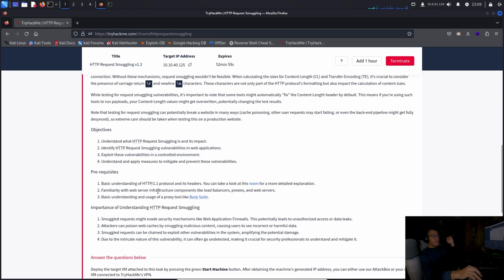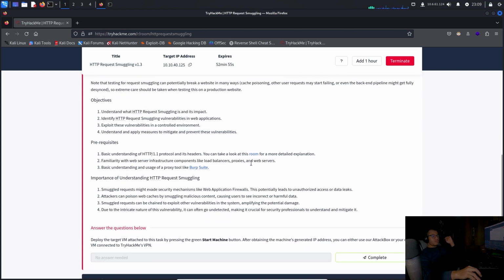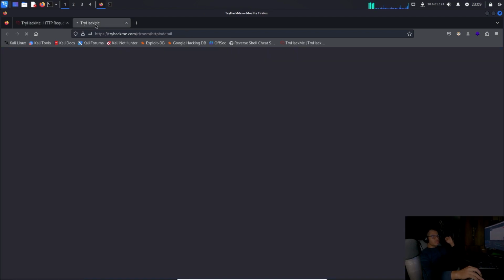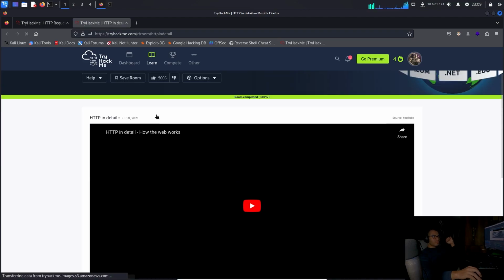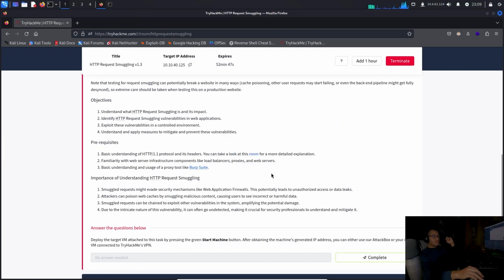Okay. Prerequisites: basic understanding of HTTP protocol and its headers. You can take a look at this room for more detailed explanation. I probably have done this already. Let's see. Yes, I have. Yeah, I do have fair knowledge about HTTP and how it works. Okay. Familiarity with web server infrastructure components like load balancers, proxies, and web servers. Basic understanding and usage of a proxy tool like Burp Suite.